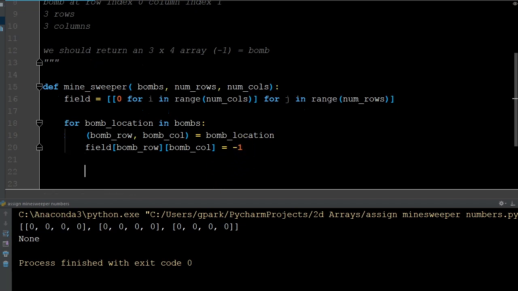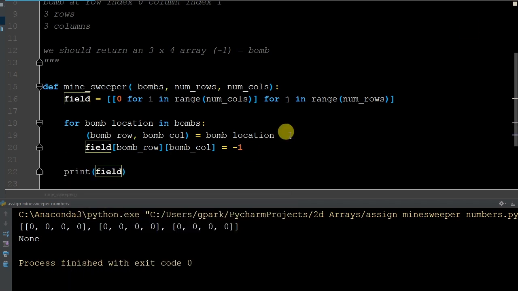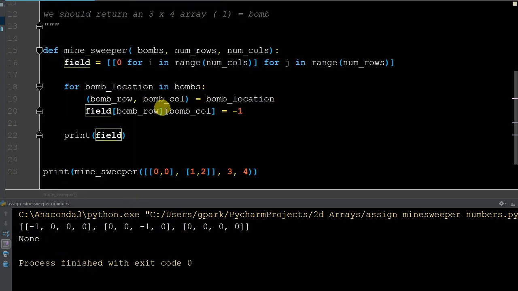So just so you could see it, let's go back to field. We're going to print the field. So now we have our bomb locations. We said they were at 0, 0, 1, 2. So row 0, column 0, that's correct. And row 1, column 2, 0, 1, 2, that's correct. So now we have -1s where we wanted our bombs within our array. All right, so let's get rid of this. All right, so we're making good progress at this point.